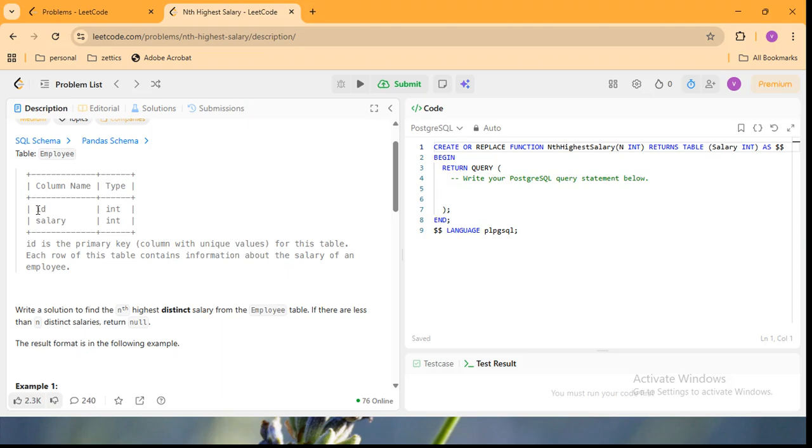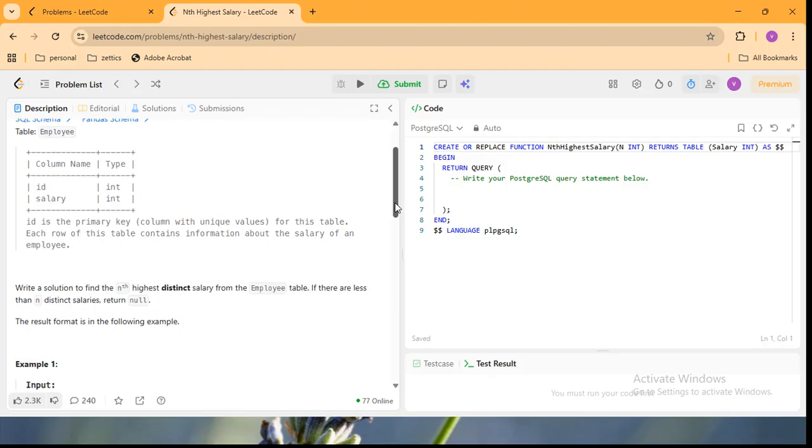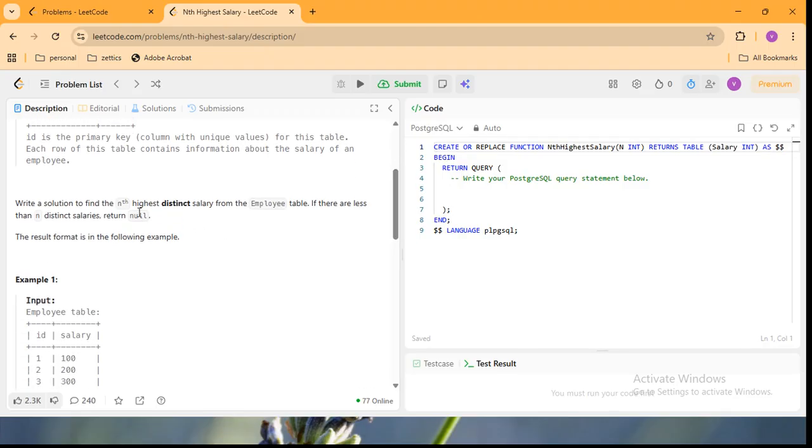ID is a primary key with unique values for this table, which is expected, and each row of the table will contain the information about a salary. So what LeetCode is asking us is to find the nth highest salary from the employee table, and if there are fewer than n distinct salaries, return null.